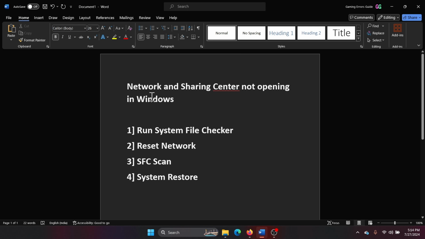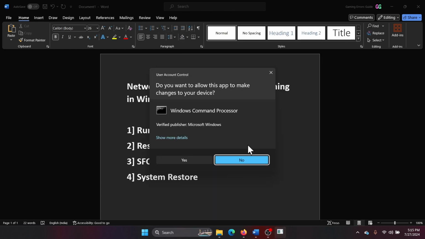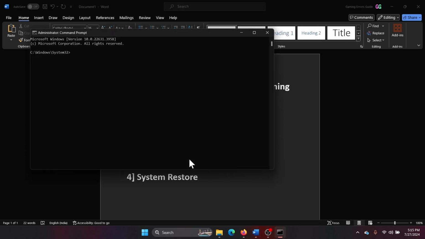Hey friends, if you encounter the issue where the Network and Sharing Center is not opening on your Windows computer, then please watch this video. I will guide you through the resolutions. The first solution is to run the SFC scan. Search for command prompt in the Windows search bar and click on run as administrator. Type the command sfc /scannow and hit enter to invoke the SFC scan.